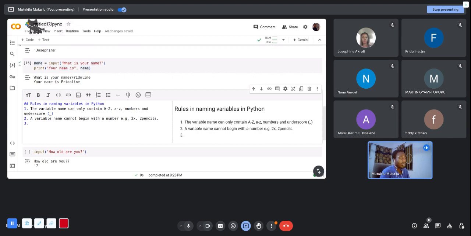And then the third rule is that, okay, maybe let me make it a rule, or it can fall in the first one. So the last rule is a variable name must represent what is stored in it.